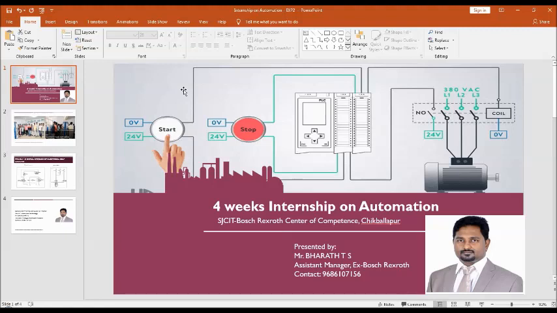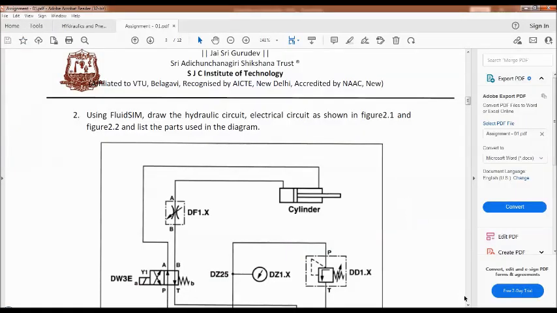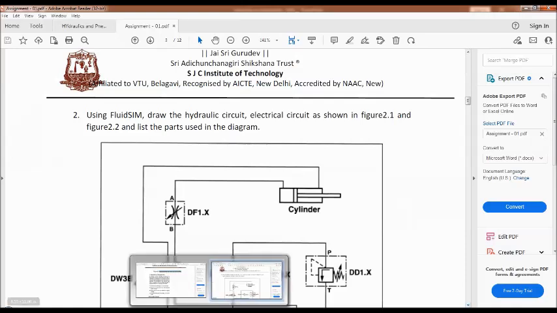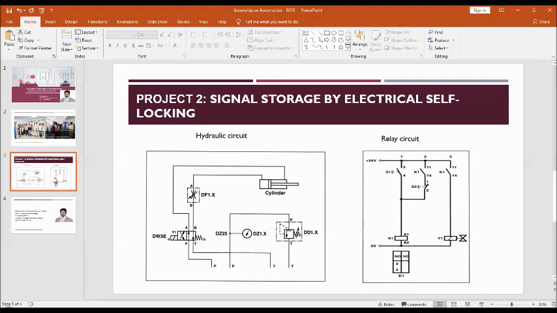Today I'll take up the second exercise, the second experiment of the assignment. That is the signal storage circuit. This is a signal storage by electrical self-locking, so the electrical latching concept is used here. One of the advantages of using a relay is also signal storage.